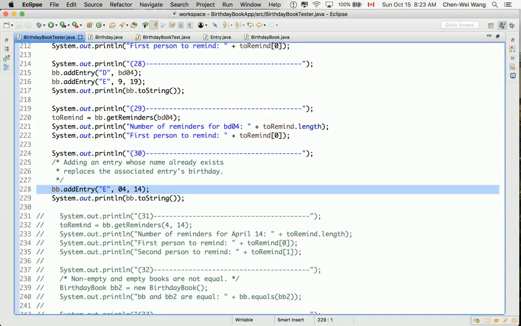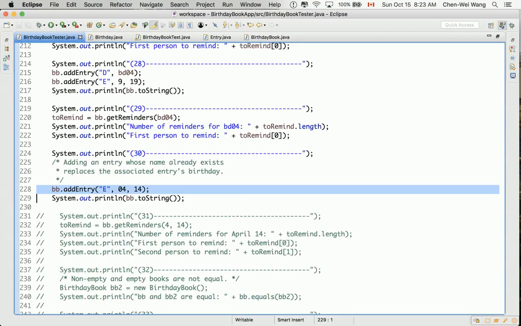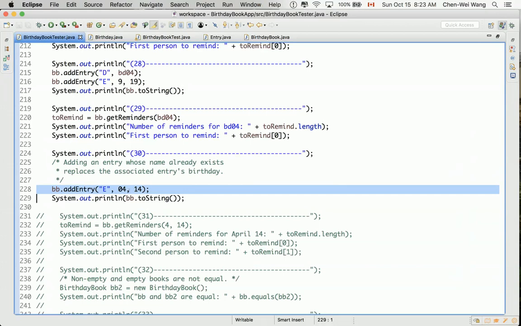If you look up the description in the PDF, it tells you whenever you get an existing name, you will simply overwrite its corresponding birthday. For example, currently E was born on September 19th, so September 19th is the associated birthday for E. If you say addEntry E and then April 14th, we'll keep that entry object for E, but we'll override its birthday from September 19th into April 14th. That's what we'll do. So we just need to add a special case to the addEntry method.